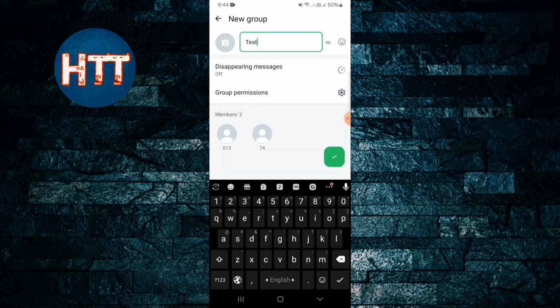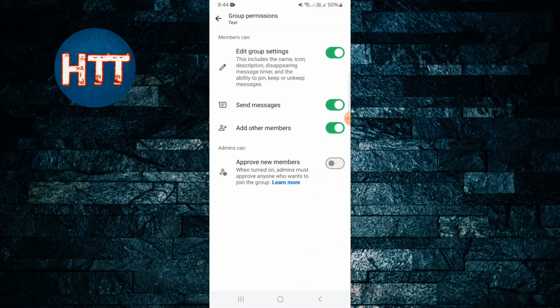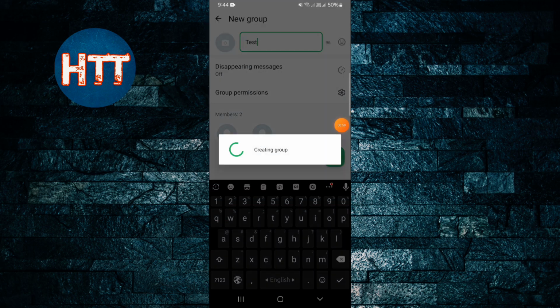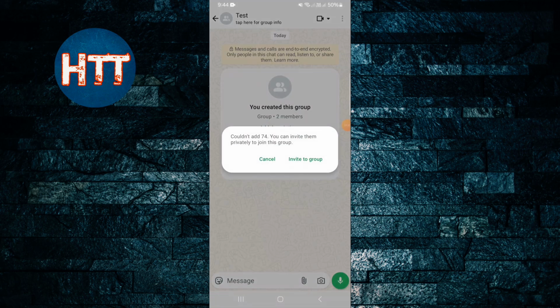And then group permissions. You can see here group permissions, approve new members, so you can set who can add other new members. You can turn it on or off. And after that, simply tap here the tick icon, so you can see. So now you can invite other people.